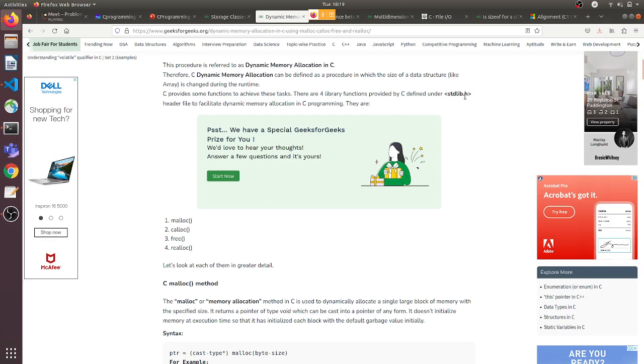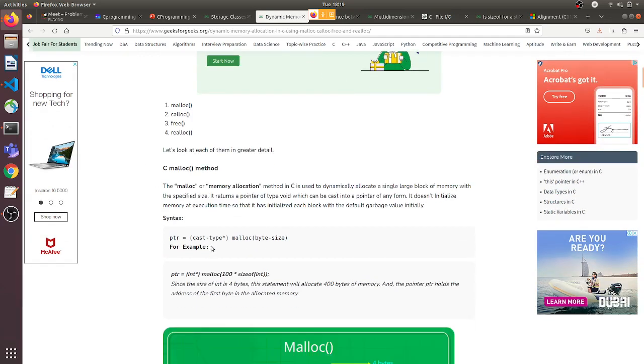You have to use this header file if you want to make use of these dynamic memory allocation functions. There are three main functions: malloc, calloc, realloc, and then free is also very important. It basically deallocates the memory that you have allocated.